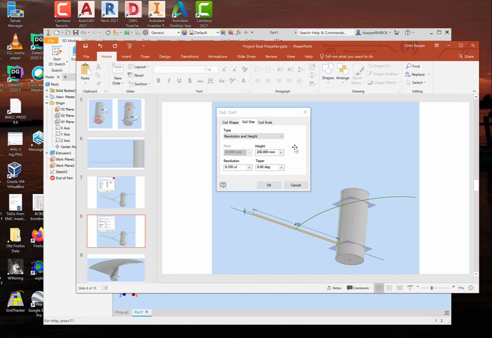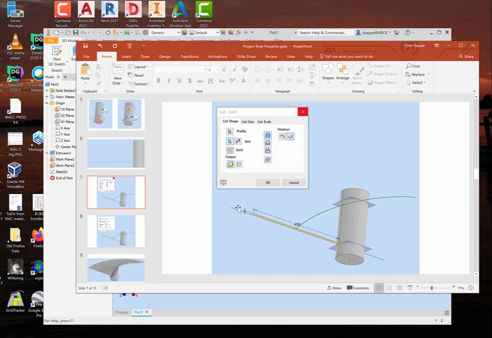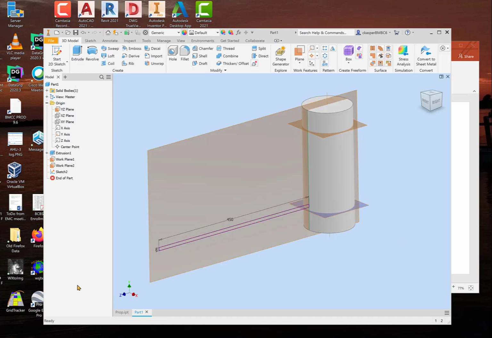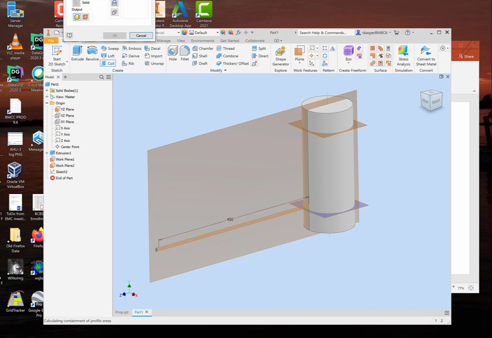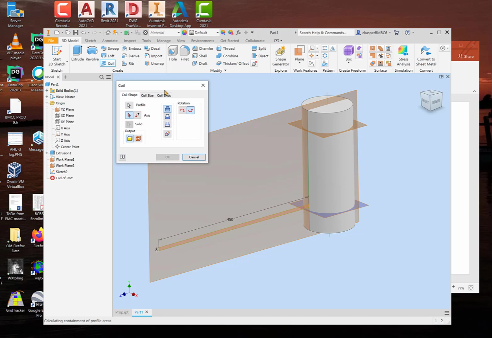We'll go back to our sketch, to our project. We'll choose sketch 2, which is the trailing edge of the propeller. We'll hit the coil command, and I'll bring it down so you can see it. There. So we're into coil. The profile is right here.